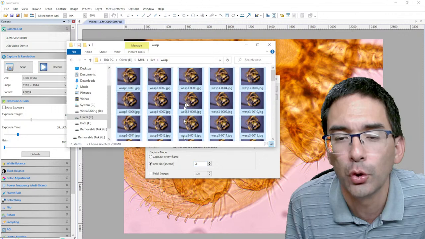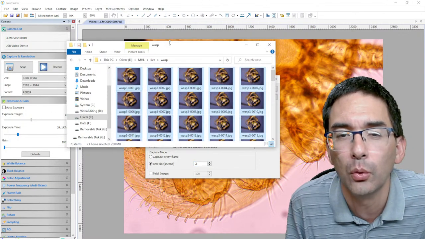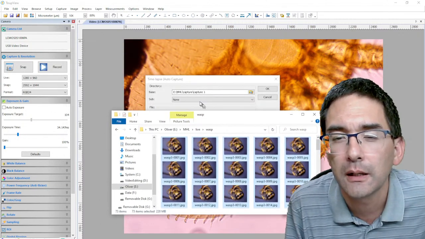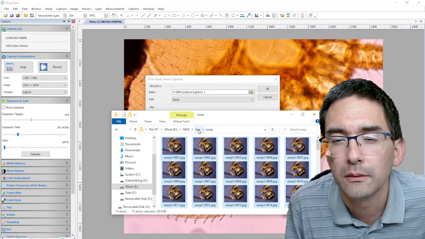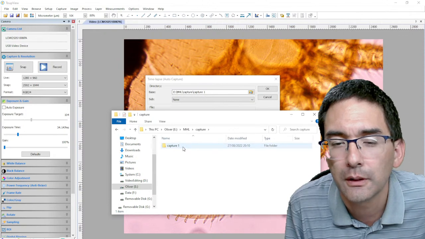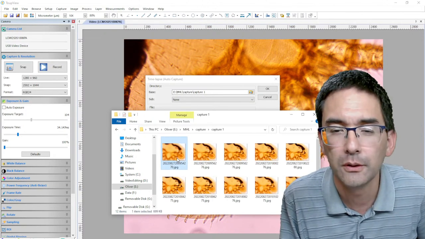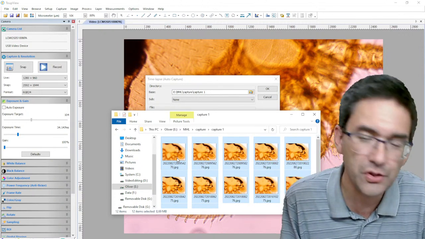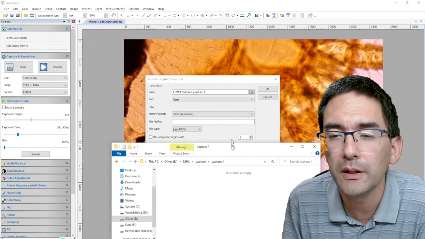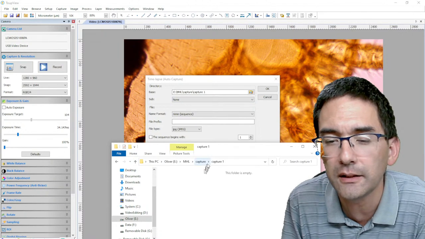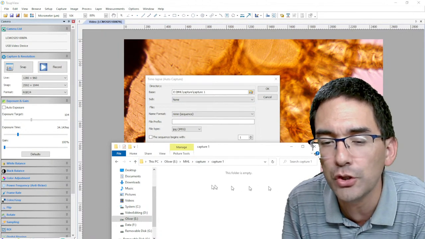And to show you that it does this, I will go into this directory, capture one. So basically, I already have some pictures over here from before, so I'm going to delete those. And when I click OK, you should actually see that it will store the images in here every 2 seconds. So let's give it a try.